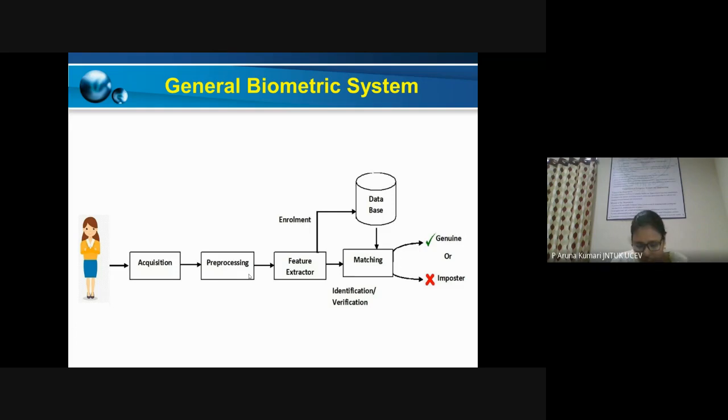But initially, when you are going for either identification or verification, first you have to enroll your biometric sample in your database. For example, when you go for your Aadhaar registration, you give all your complete details, and then you give your fingers, all four fingers, your thumb, and your iris.